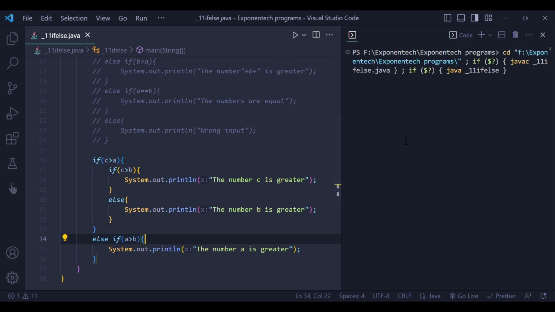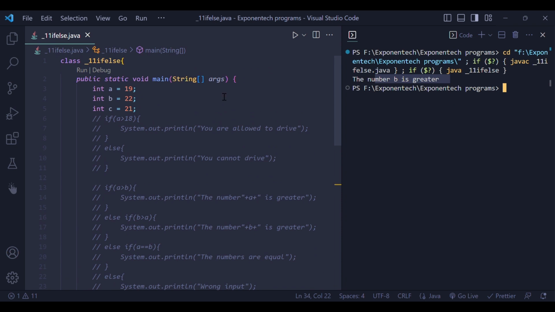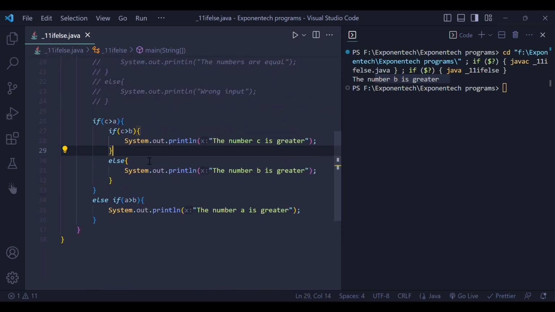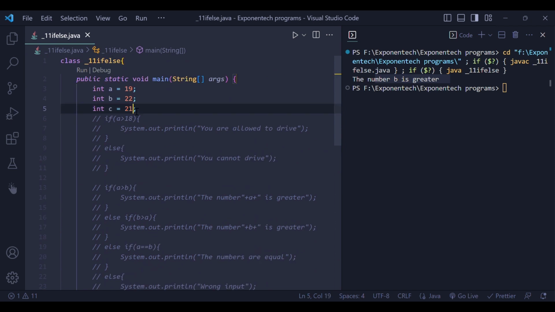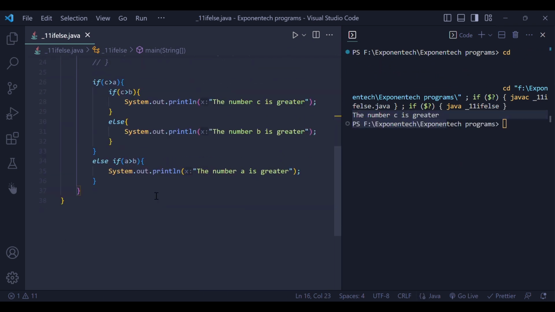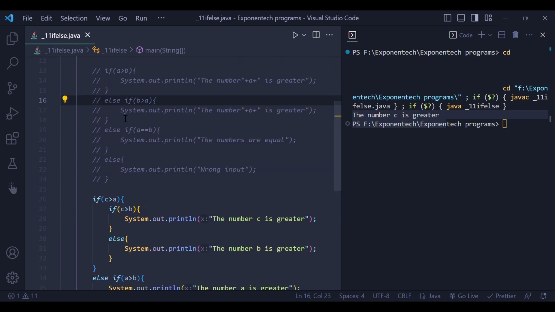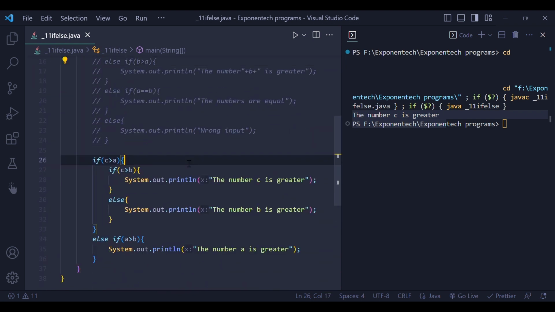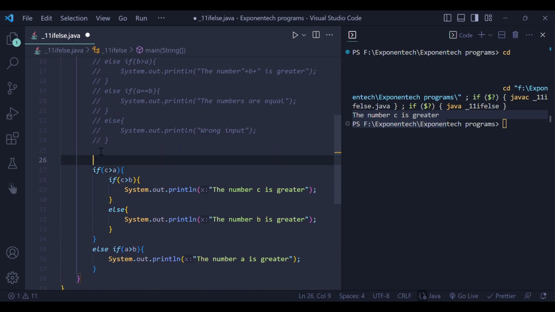and check. Okay, the number b is greater. What was the number? 22, right? The number b is greater. Let me change this number to 23 and run it again. The number c is greater, so it is printing what are the numbers? 19, 22 and 23. Let me write the numbers over here.